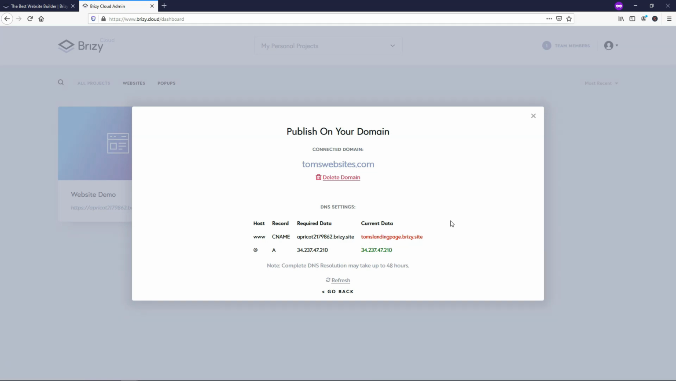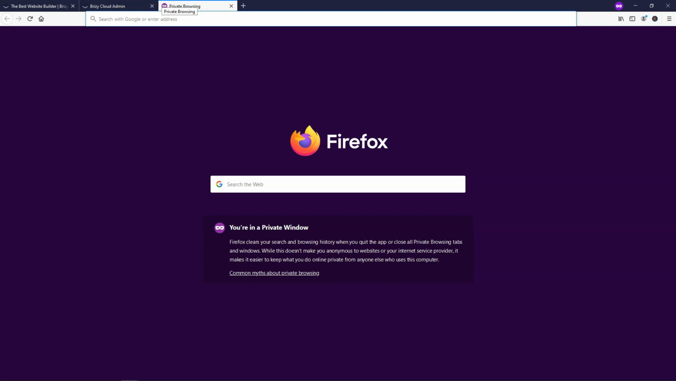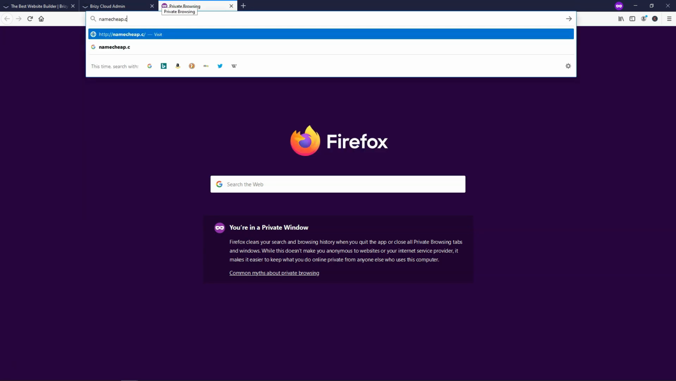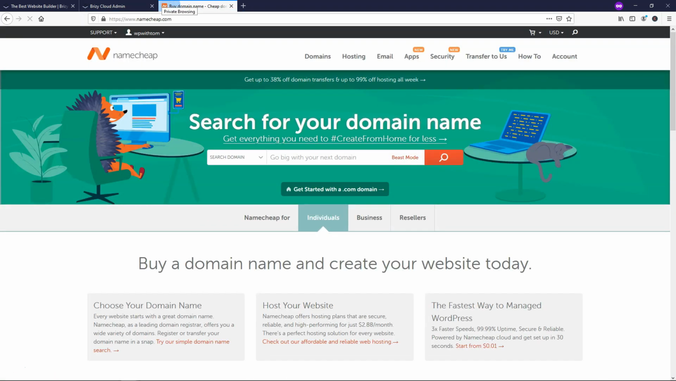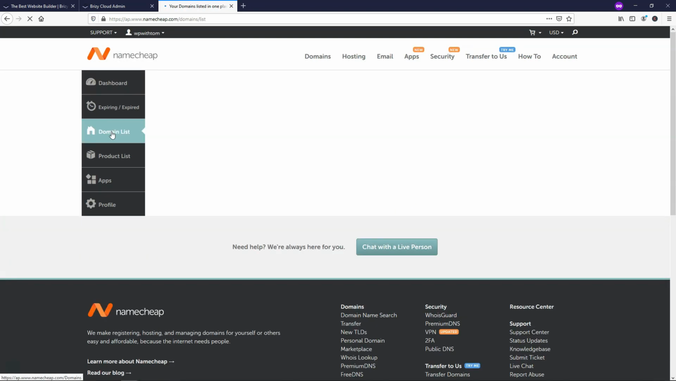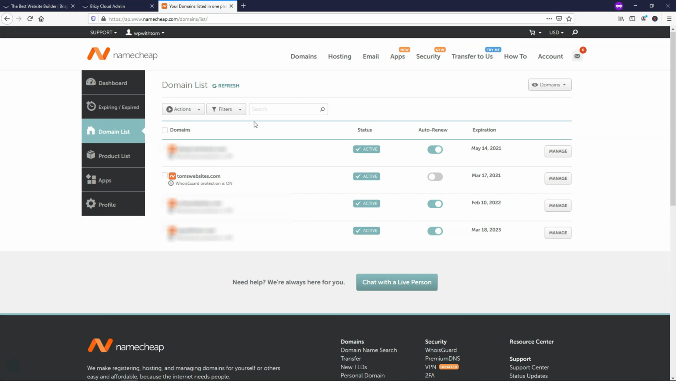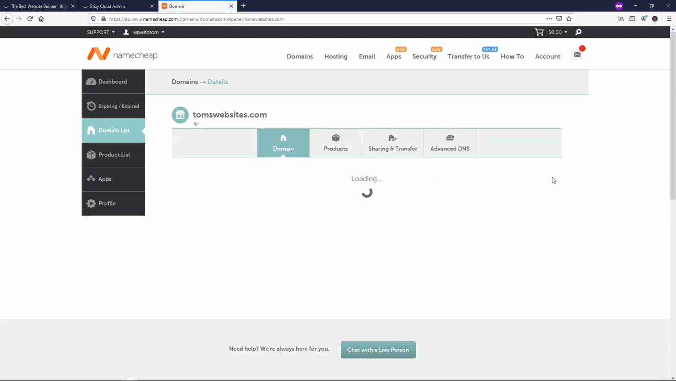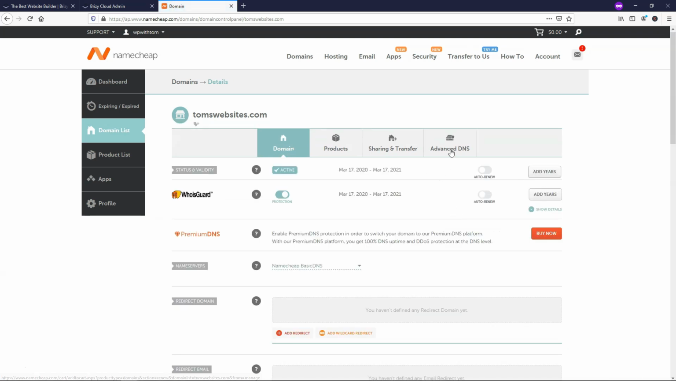So what I'm going to do from here is go over to Namecheap where I have this domain name registered, and I'm going to log in real quick here. If I navigate over to the dashboard and go to my domain list right here, it's going to load up the domains that I have within my account right now. I only have a few in here, but if I went over to tomswebsites.com and clicked on manage, it's going to take us to the right area where we're going to need to make changes. Over here, advanced DNS is the tab we want. So let's click on that.